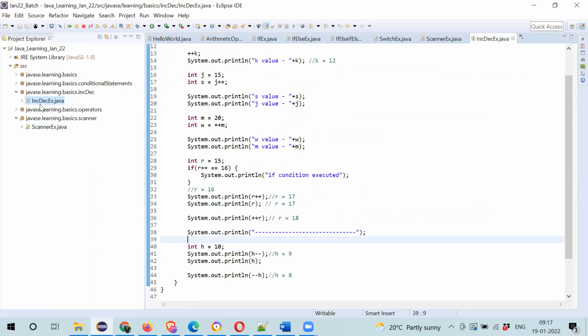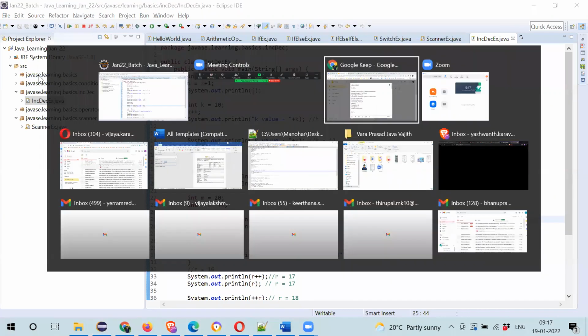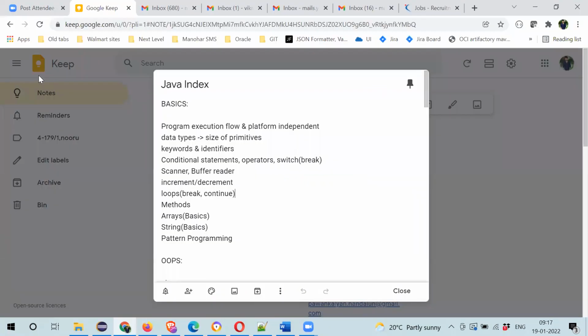I hope we have done increment and decrement operator last class. So let's get into the loops. First of all, I just wanted to give you some heads up about loops.